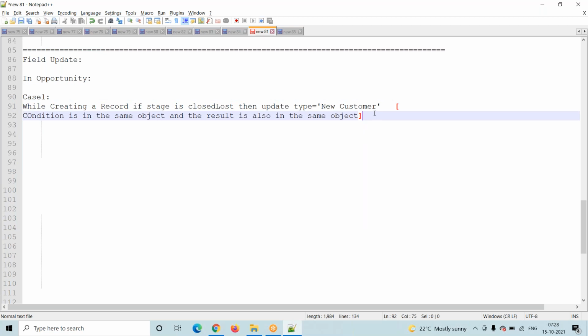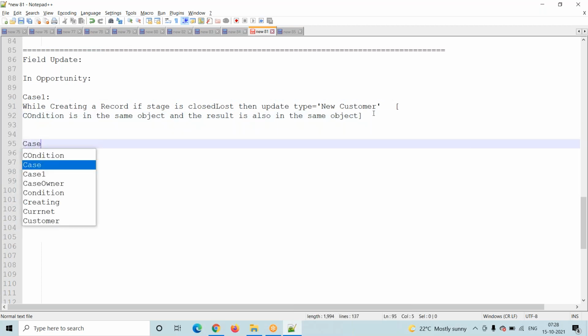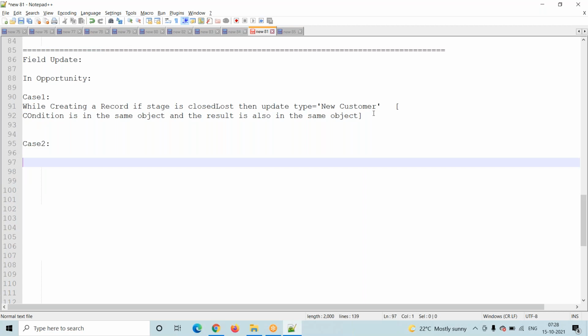Now coming to case number two. Parent to child is not possible. The solution for this one is process builder.